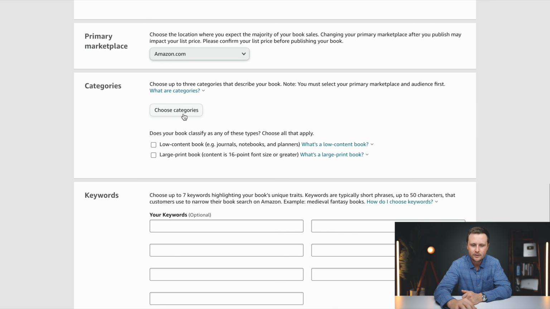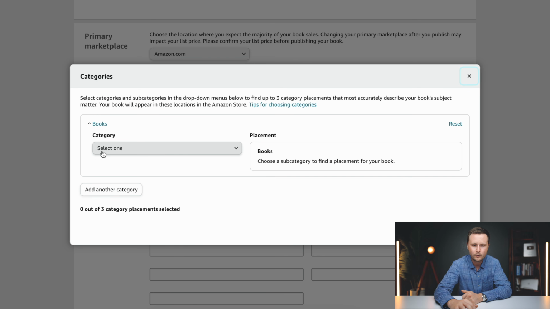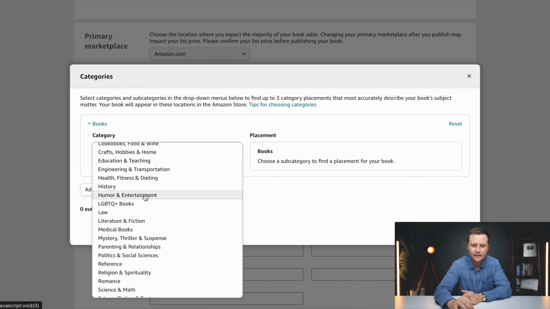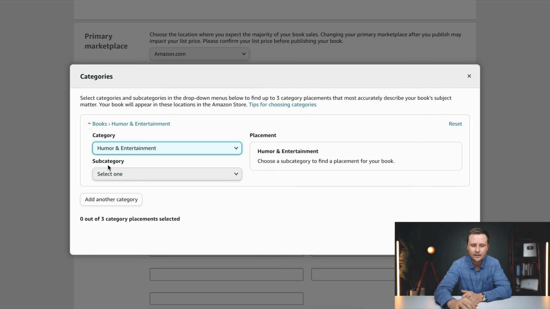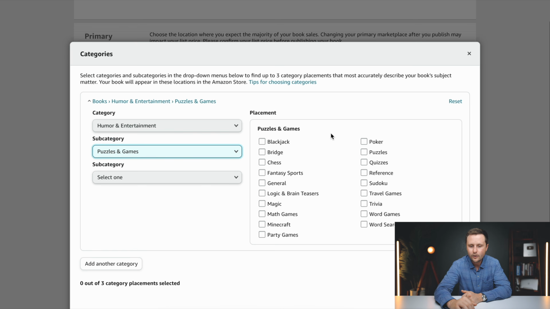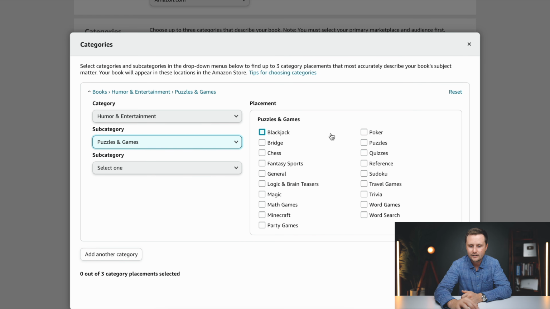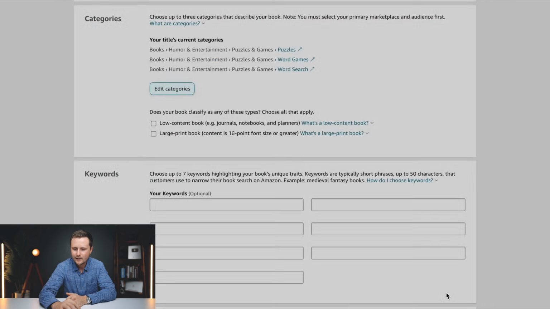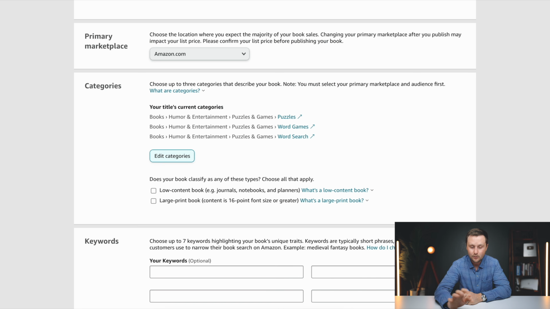Okay, next up is categories. This is an important one here. So click on choose categories. And then for category, click on select one. Scroll down here until you get to humor and entertainment. And then for subcategory, we're going to select that and we're going to do puzzles and games. And then over on the right side, we can click on 3 of these. So we're going to do puzzles and then scroll down and do word games and word search. And then click on save categories. Okay, those are all the categories totally set for you.